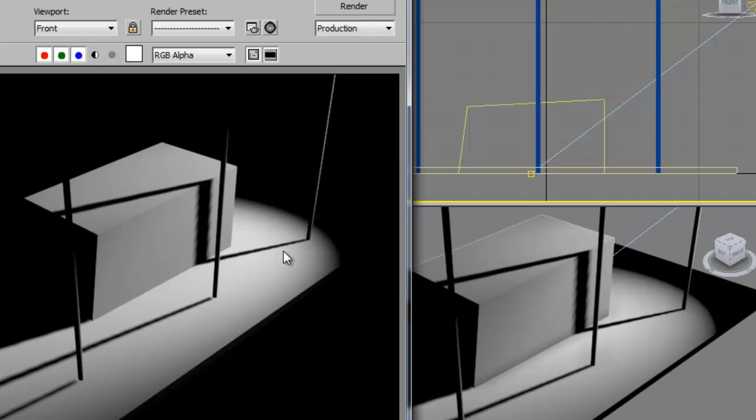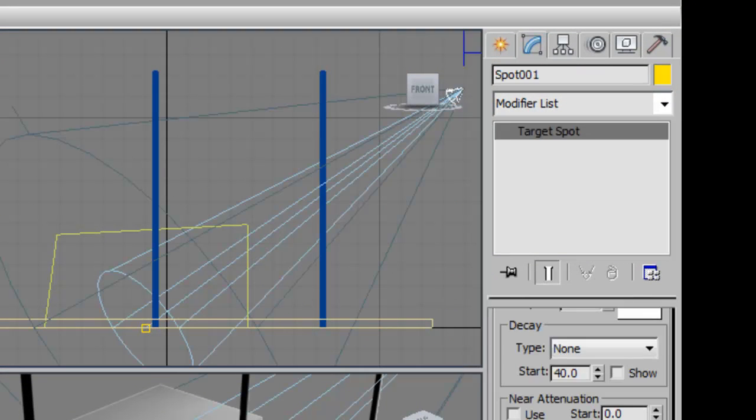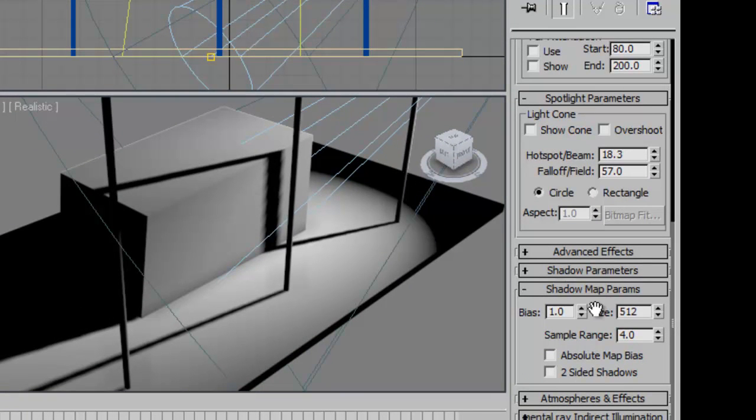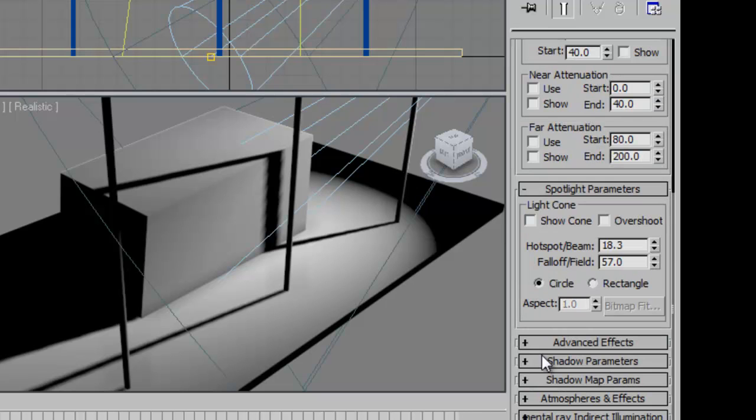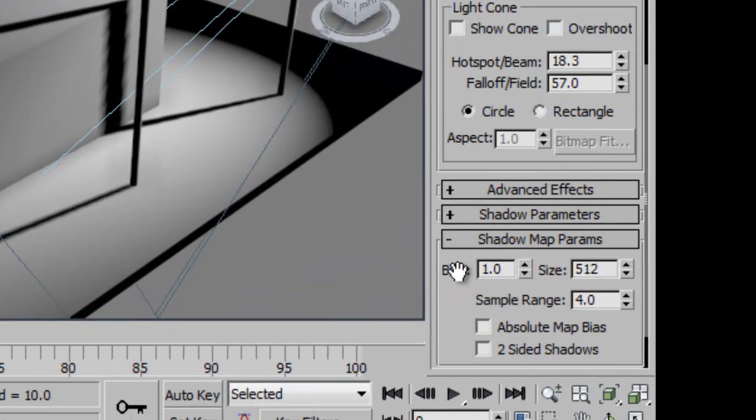First thing we've got to do is address this jaggy shadow thing. We do that by going into the shadow casting light again. Now what we need to do is go way down to the bottom to the shadow map parameters. It may well be that the shadow map parameters are closed, and we will click on it to open them up. Okay, and we've got three settings here: bias, size, and sample range. So these are the shadow map bias, the shadow map size, and the sample range.